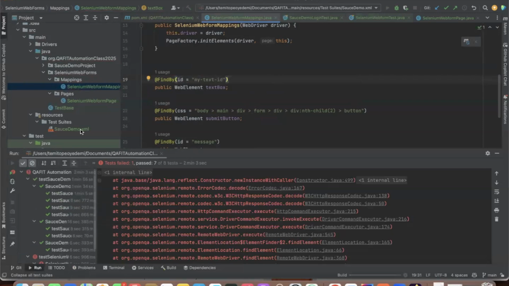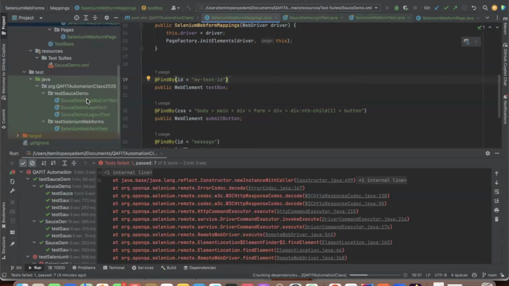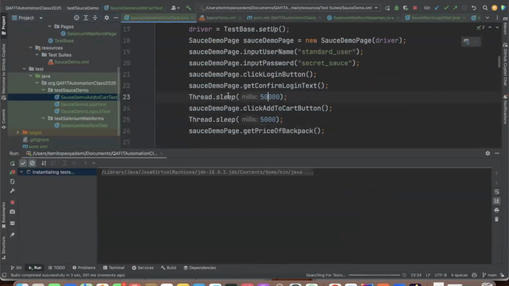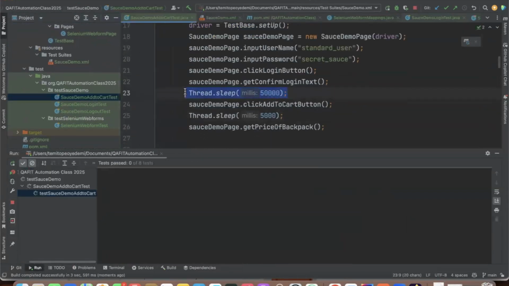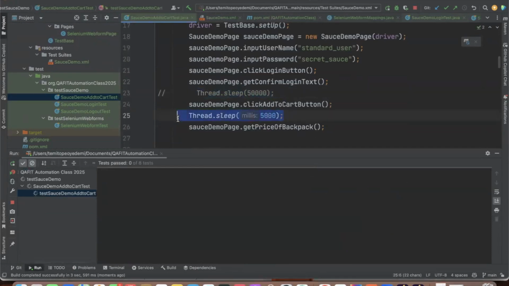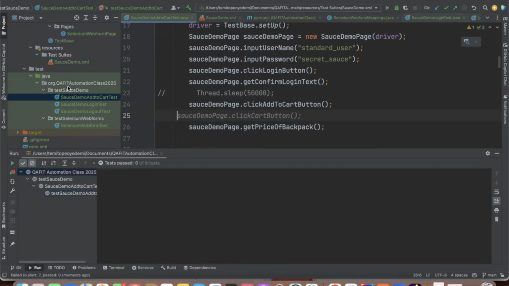Everything is pretty fast anyway. Oh, I didn't remove the wait time for this one. Let's remove it. I'll just comment it out. And then I'll stop this and execute it again.